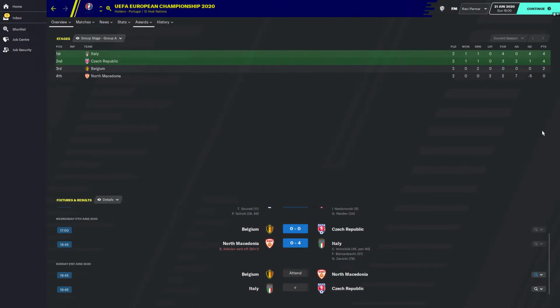If Italy and Czech Republic is a draw, Belgium will need to beat Czech Republic's goal difference. So they will need to win by 2. If Italy or Czech Republic lose and Belgium wins, Belgium goes through and whoever lost is out. That's what Group A looks like.